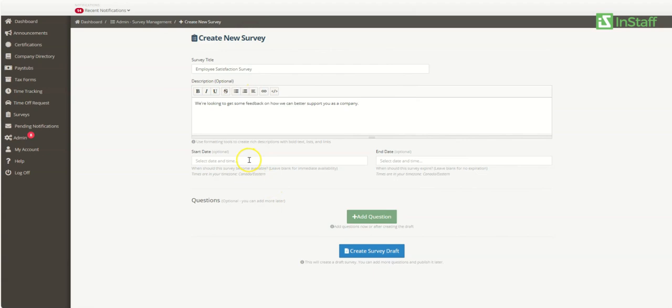You can have the survey start to show at a certain time and also end at a certain time, so it won't show up for employees until a certain start date, and it'll disappear once the end date is reached. In case it's an expiring survey, for example, the Christmas party, you would want that to eventually disappear, probably not show once you've actually had the party. But we'll leave that empty for now.